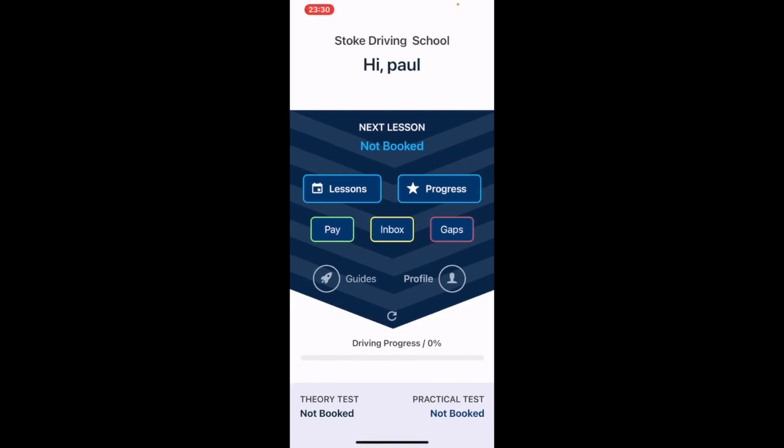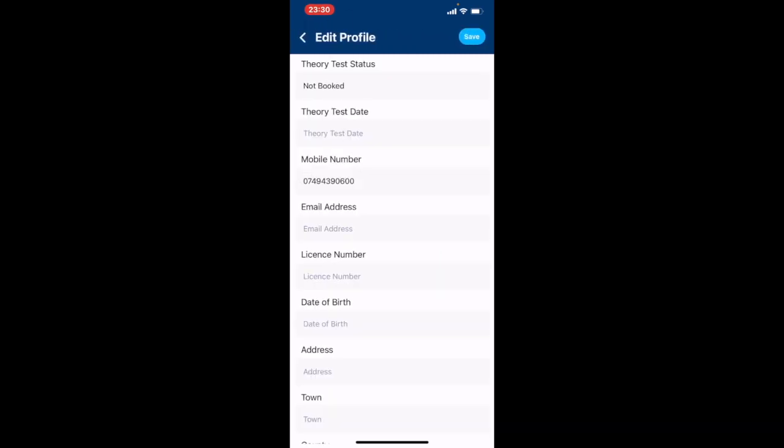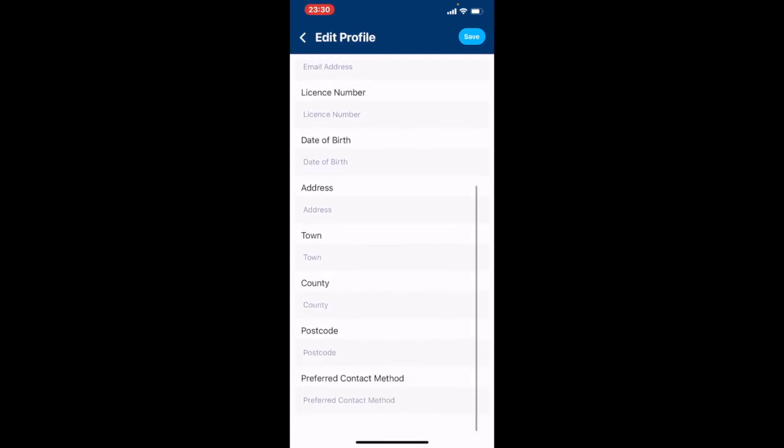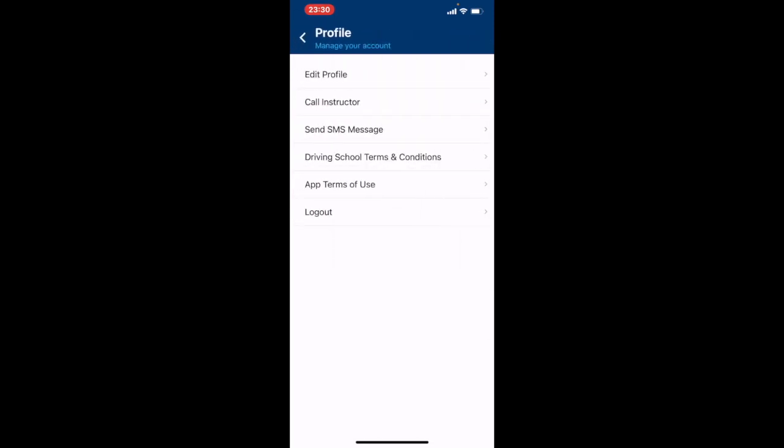Once you are here, please go to Profile. At the profile, you can edit profile, you can call the instructor, send them a message, or read our terms and conditions again. But first of all, it's really important to update or edit your profile. This means less time is wasted on the first lesson. We still need to see your license, but you can put all your details in.